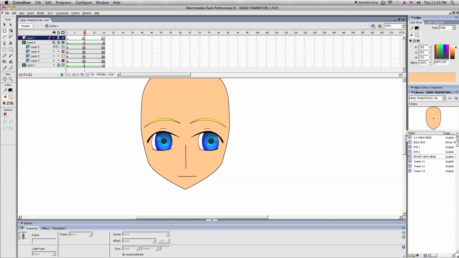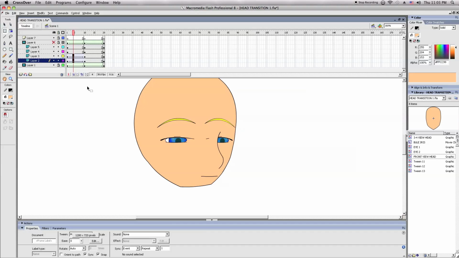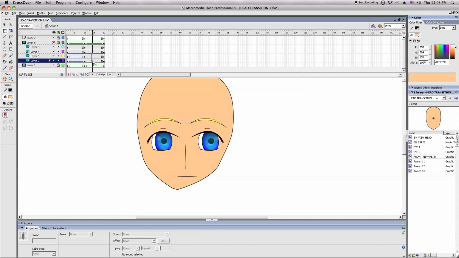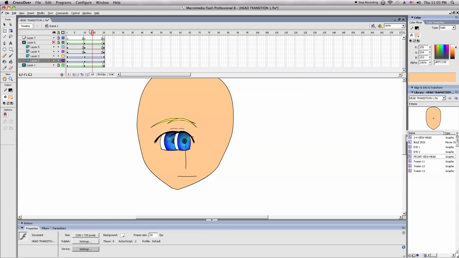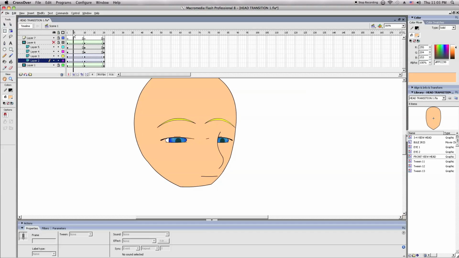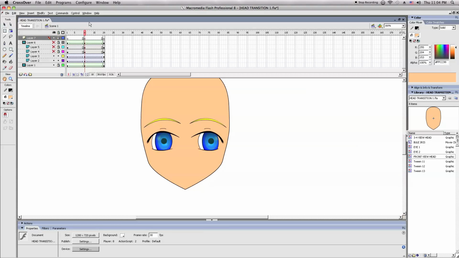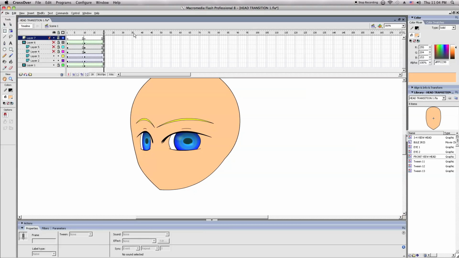So now that we have that done, hide layer 6 again. And now we need to focus on the other layers. Layer 2 and 3, create motion tween. And again. And see, this is the part I was talking about. The eyes move good here, but as soon as you get to here, they flip around.